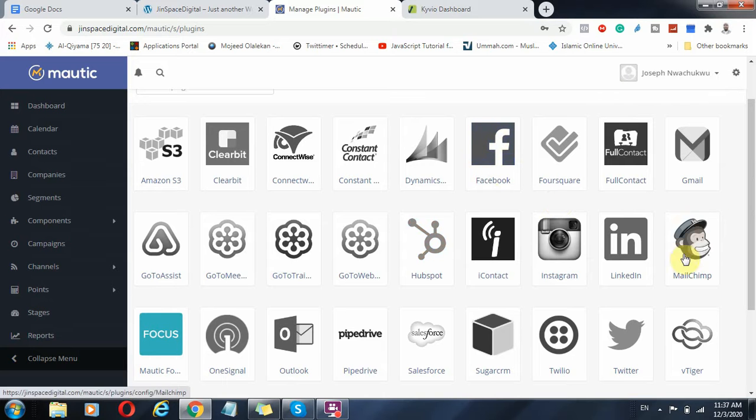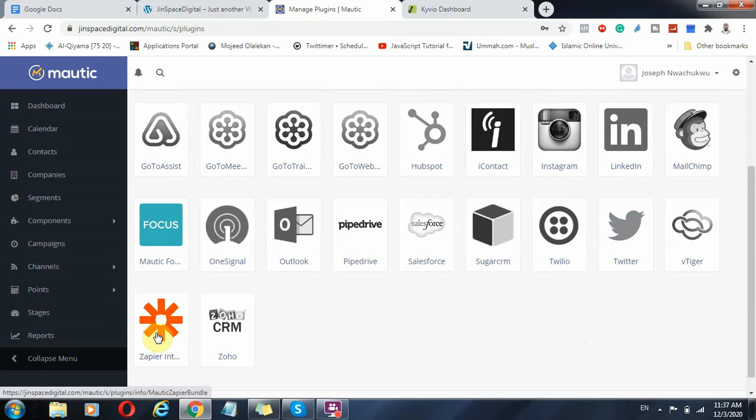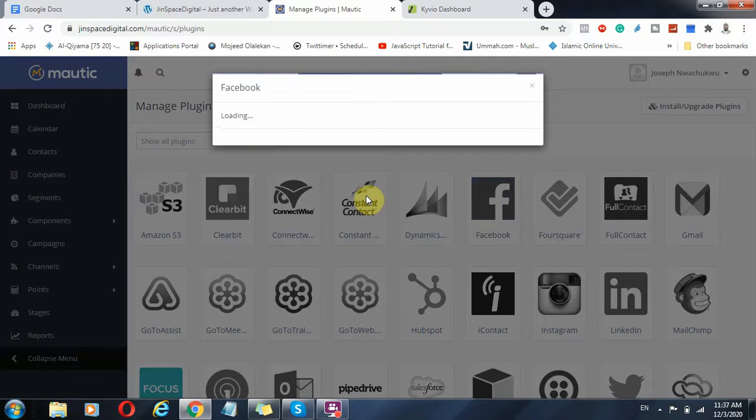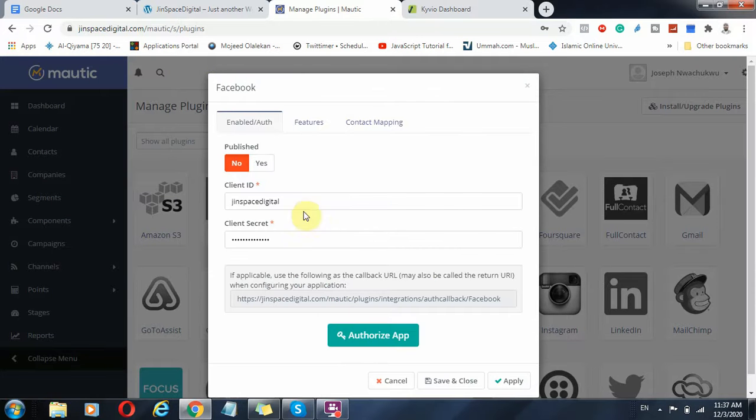You can integrate with Facebook, Mailchimp, LinkedIn, Instagram. These are social media channels: Instagram, Gmail, email, full contact email, Twitter, and Zapier. Zoho is also a CRM. These are very powerful CRM solutions you can integrate with Mautic. All you need is to pick that tool and connect. If you are using Facebook, you pick Facebook and integrate your Facebook account with this application. You just authorize it, and before you know it, you can start generating integrations from Facebook to Mautic.